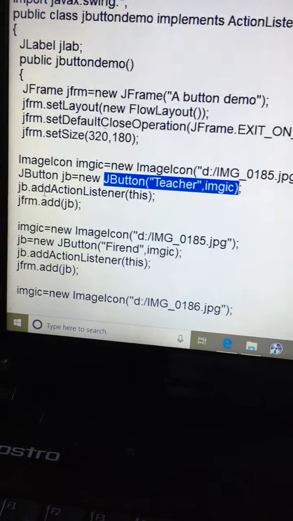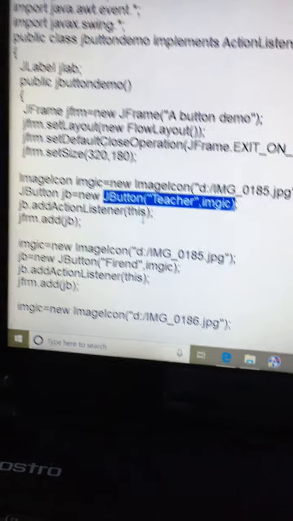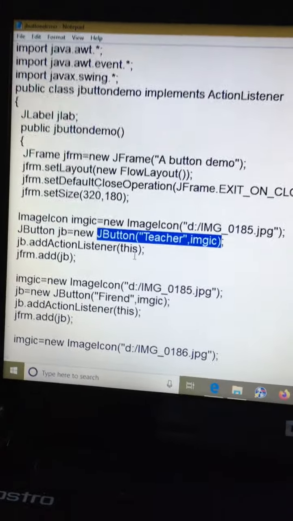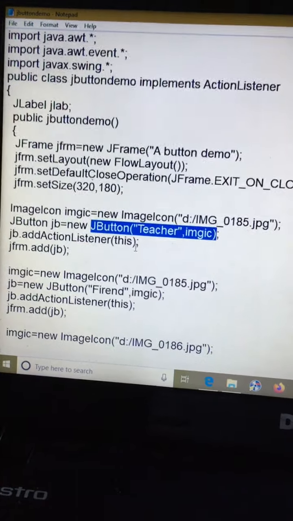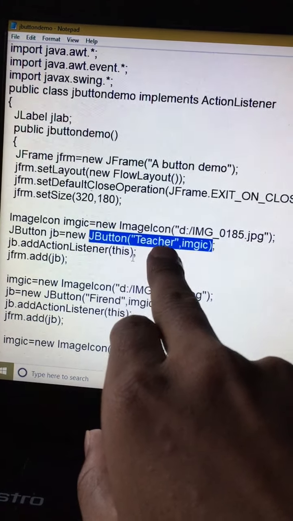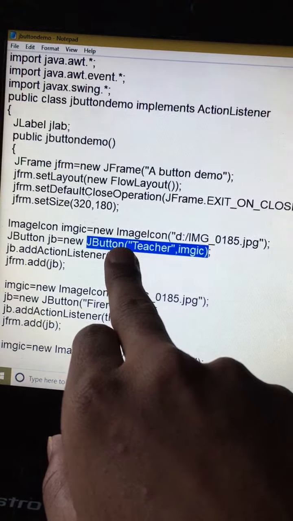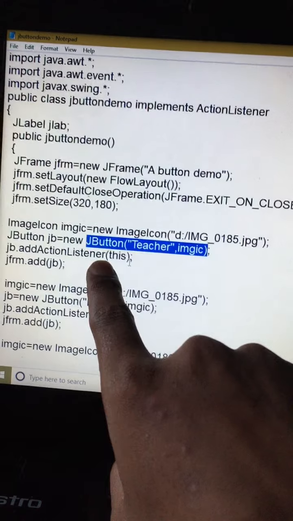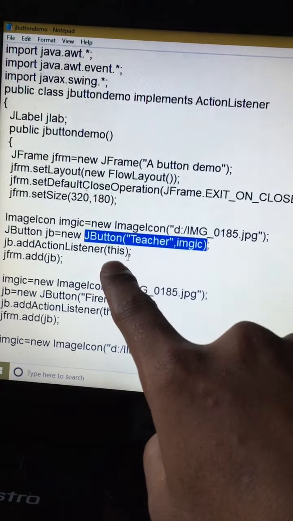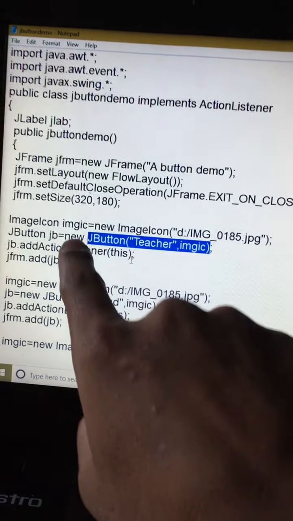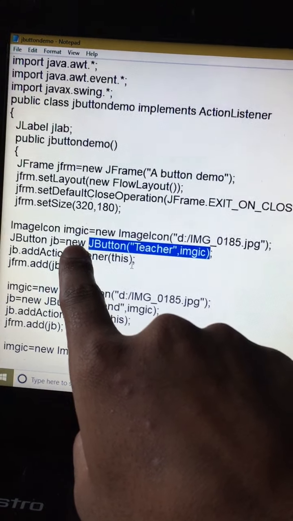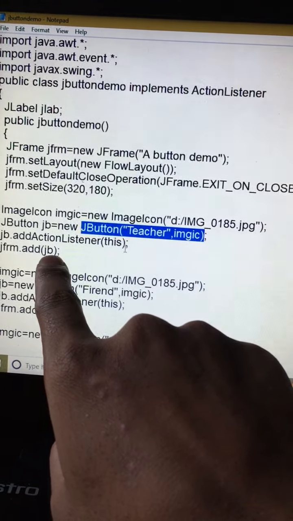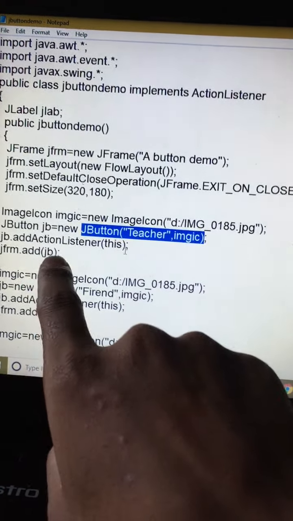So jb.addActionListener is not this. We are taking many buttons in this program, that is why we are not taking addActionListener this way. Whenever we press a button, an action event is generated. That action event is listened to by the addActionListener method. So this listens to the button's action event. Next, jfrm.add(jb). Jb is nothing but the button, so we are adding the button to the frame.